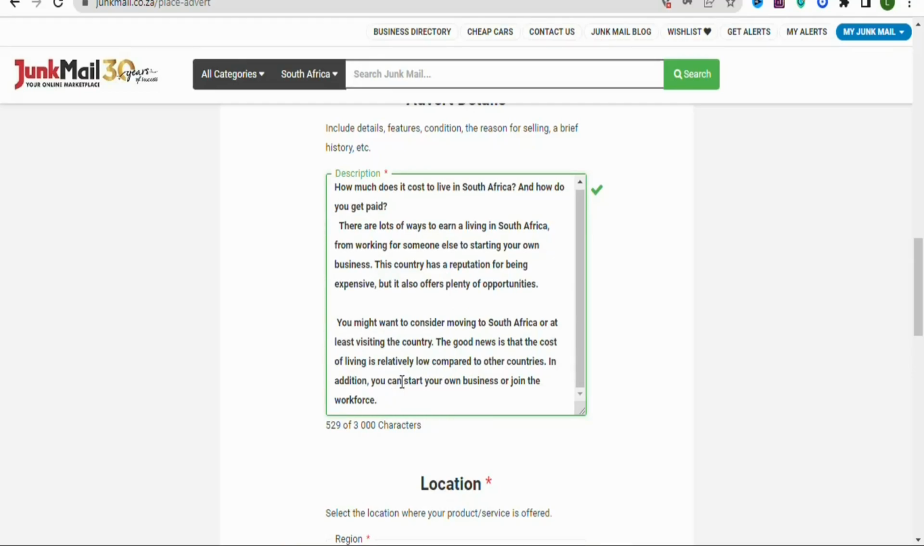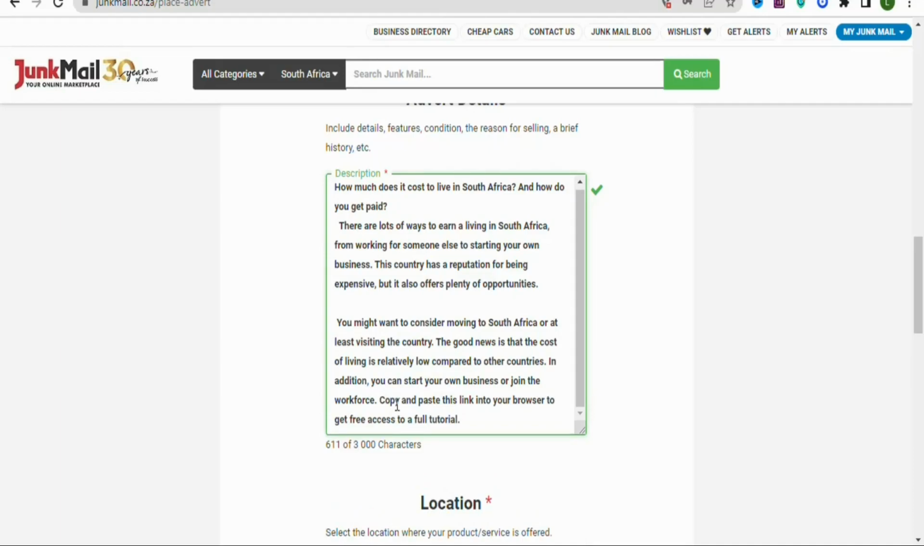Once you have your description, the next step is that you are going to write your call to action right here. As you can see, at the end of the description, I have my call to action right here. Copy and paste this link into your browser to get free access to a full tutorial. So this is a simple call to action.